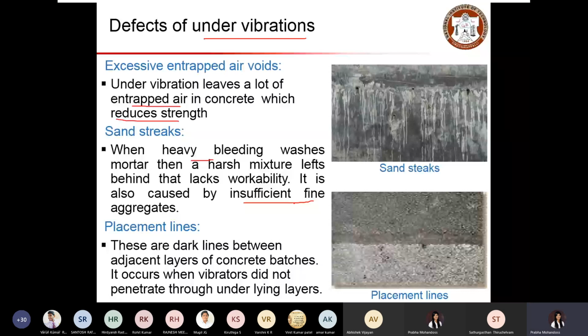And placement lines means sometimes you can see the surface is not uniform, and dark lines between adjacent layers of concrete batches. It occurs when the vibrator did not penetrate through underlying layers. So if the compaction is not done properly between this layer and this layer, that may lead to the formation of permanent lines on the concrete surface.